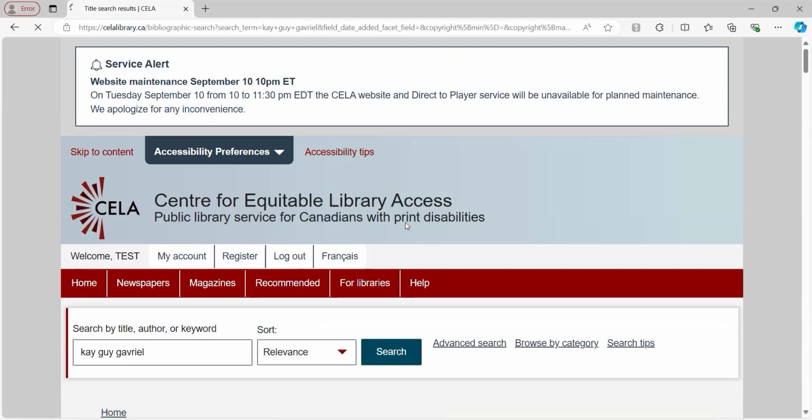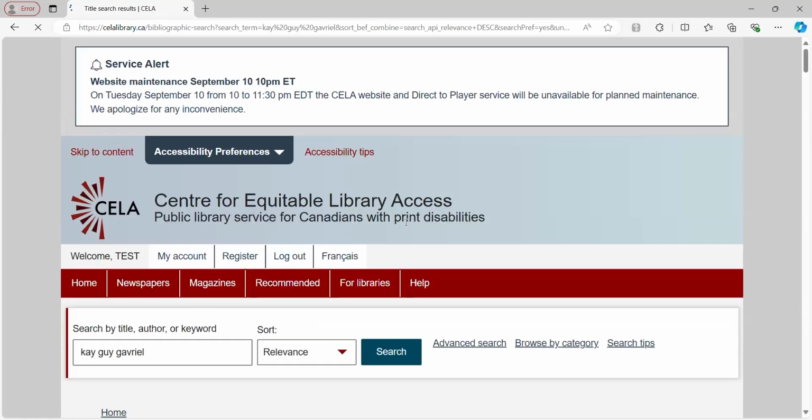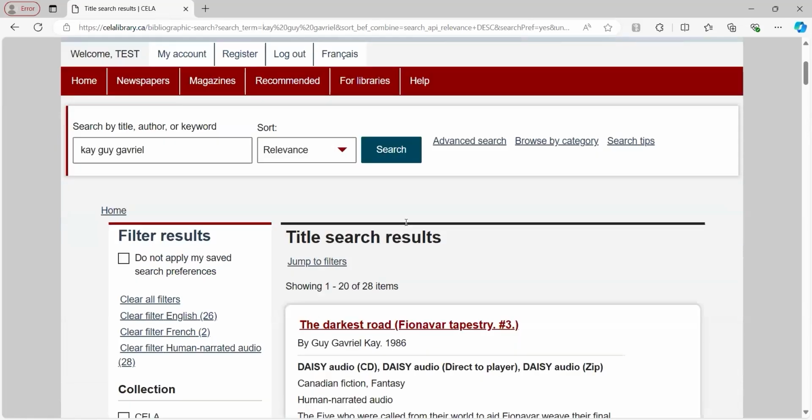Title search results CELA. Loading complete. Loading page. Escape. Okay, it's going in and out. Service alert heading level 2. Title search results. So I know that in general, most main sections of the page are at heading level 1. So I pressed 1 on my keyboard to go straight to the title search results section.